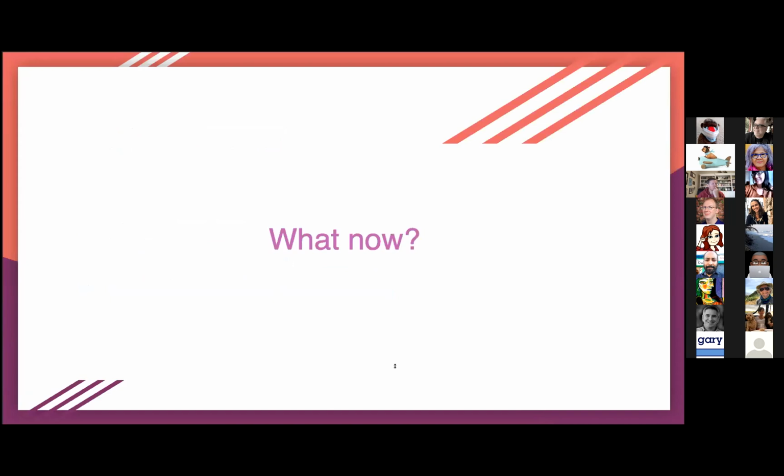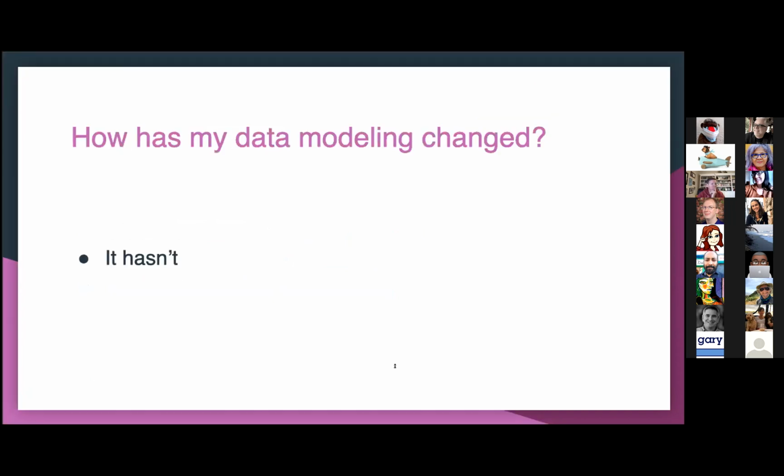So what now? How has my data modeling changed? I'm glad you asked. It actually hasn't. I still use the same party model implementation in core for data persistence. What has changed, though, is how that model is, or probably more accurately, isn't represented in other systems.